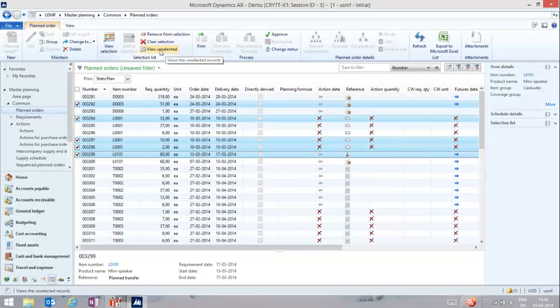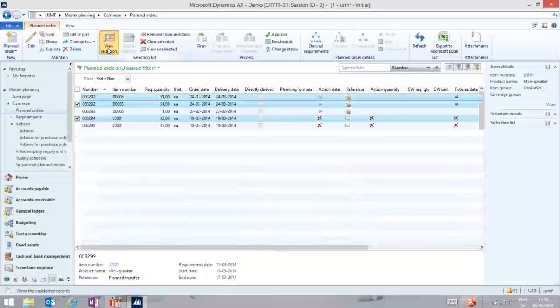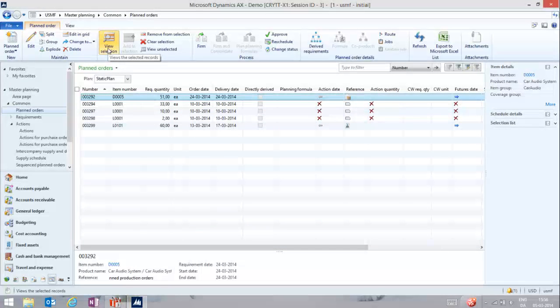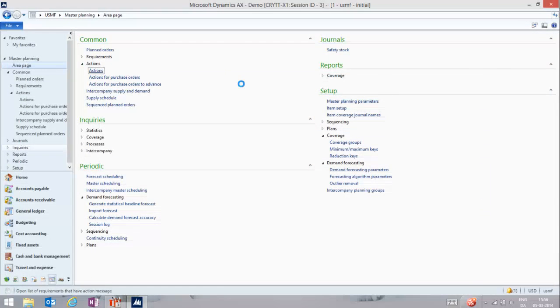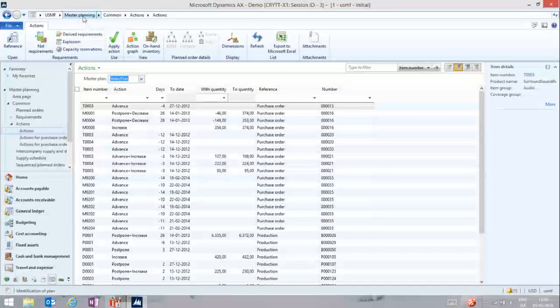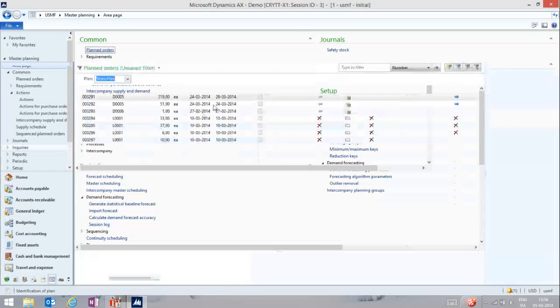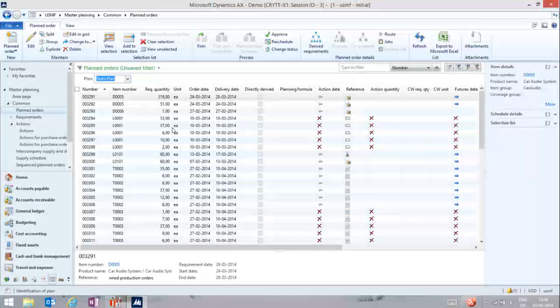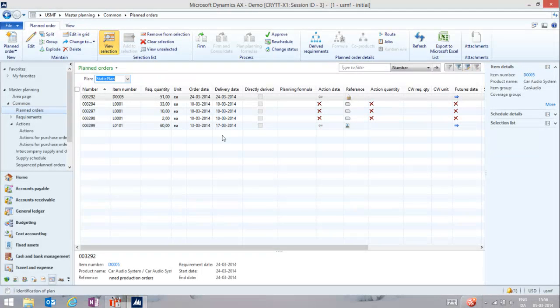Let's say that we want to view the selection. Boom. Now I only see the 5 that I selected. I go out to actions, for instance. I go back again. Nothing happened. This is the intention. So now it's showing me what it used to be. But if I click View Selection, I will see the same 5 lines again. I can keep working on it.